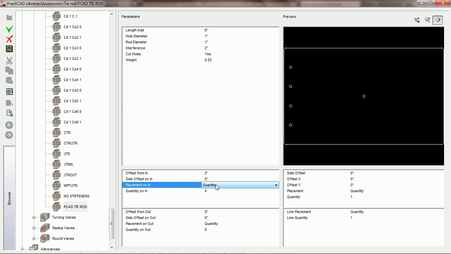The second method we're going to cover is the method of placement called space. Basically, what the space method does is it takes the entire length of the joint and divides it up equally so that the distance between each tie rod will be exactly the same. Now, that distance might vary. However, when we select a method for space, Practicat opens up the option for spacing on in, and then we give it a value.